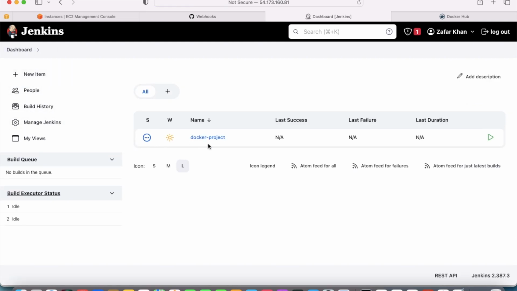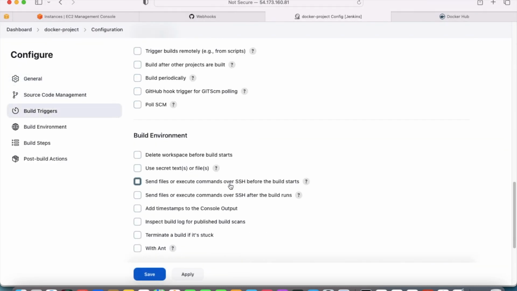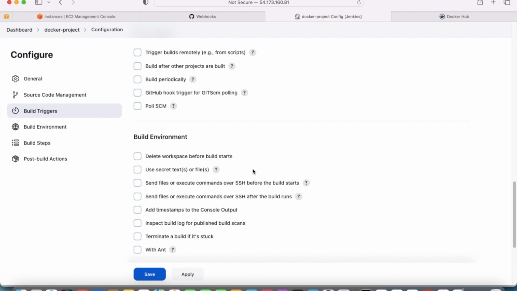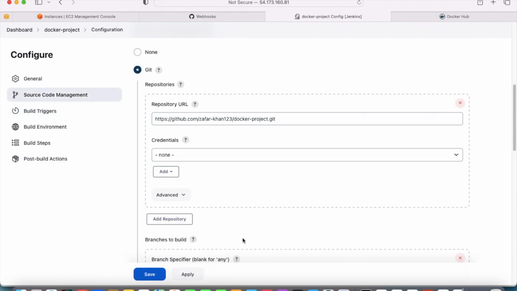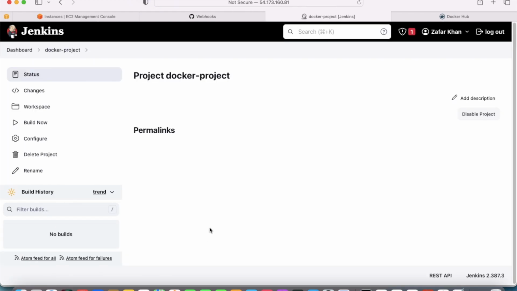But we have to do something. Let me show you. Configure, and we have to check this one: GitHub hook trigger for GITScm polling. So I will do it manually and then we'll put it in later. Okay, we'll not do it this time. Fine. Now the job is already created, so now configure it.